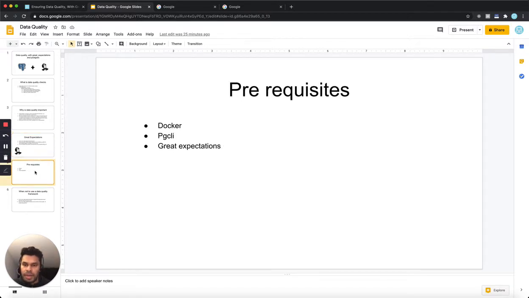Before we get started with the coding part, you will want to install Docker, PGCLI, and Great Expectations. You could just Google them, or you could go to my blog, again link in the description below, and the blog has the links to download these components. So let's go to the coding section of this.